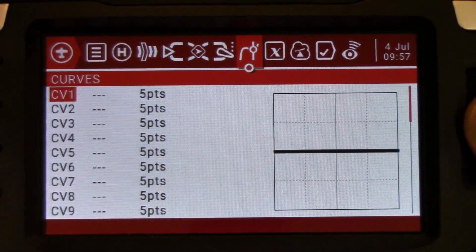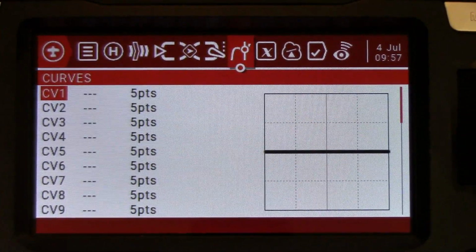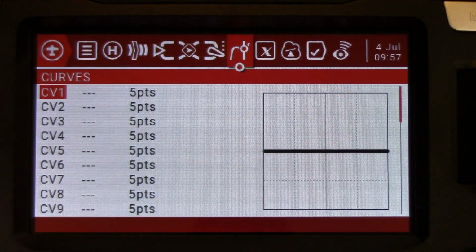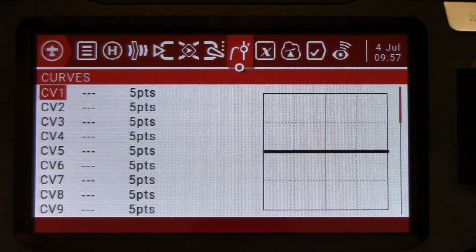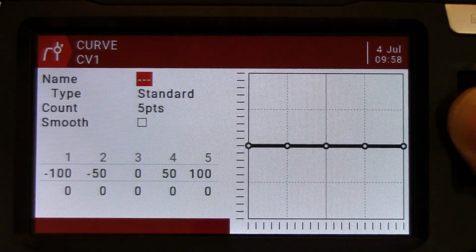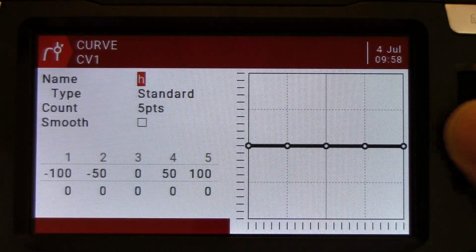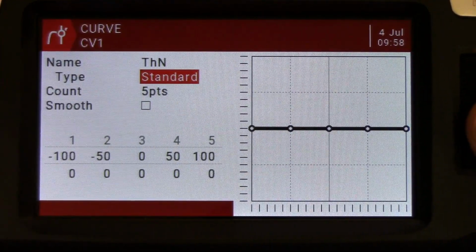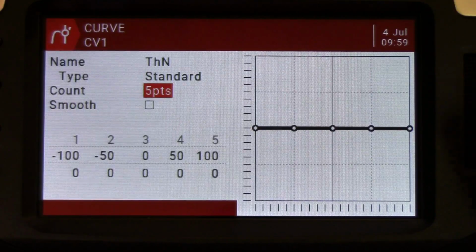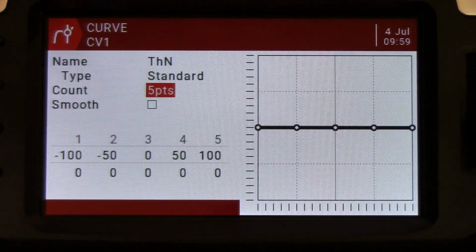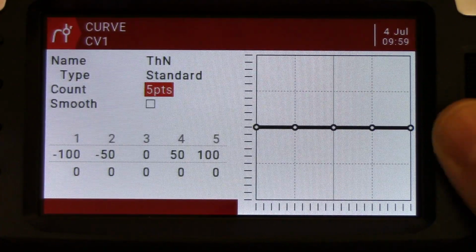So I'm going to do the throttle curves first. And again, these are just my generic base settings. You can set them up however you want, but then they will obviously be tweaked for the helicopter. So we're going to set our first throttle curve up, and we're going to call it TH normal, so THN. Now when you're first starting, you probably just want to keep this standard, and you can select either 5 or 7 points. 5 is the norm though.